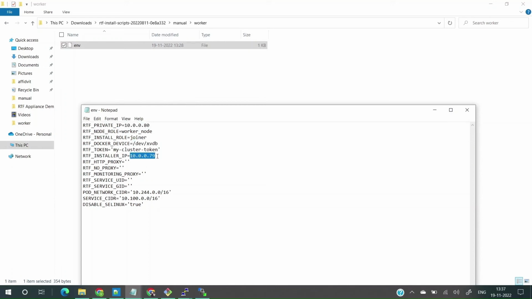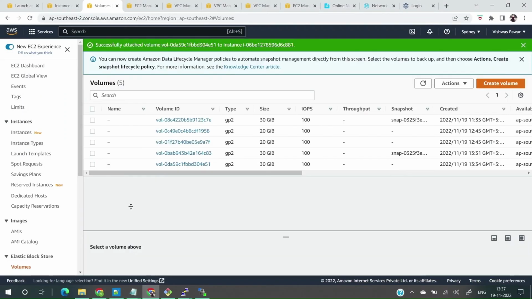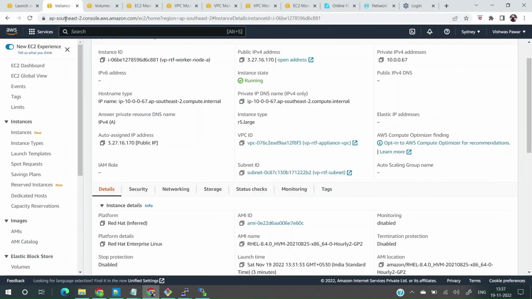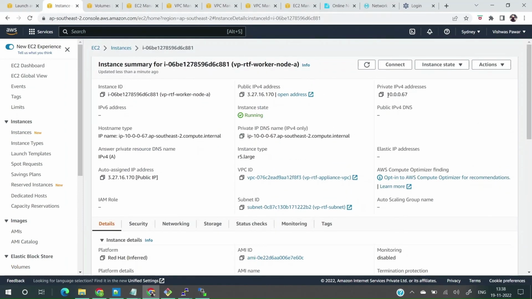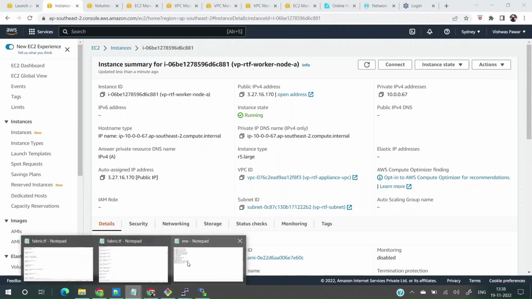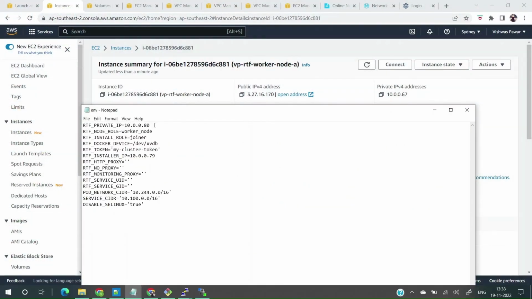Installer IP remains the same because that is the leader IP, which is the controller IP. So that remains the same. The private IP for this worker node A, we have to give it. So let's check what the private IP is. So it's 67. So let's update that file, make it 67, and observe that the license and the activation token, nothing is required in this case. It's just a worker node with the role of joiner.